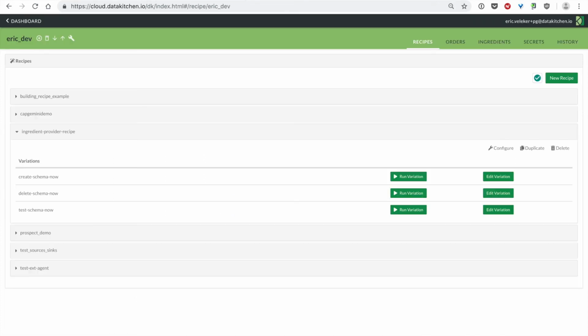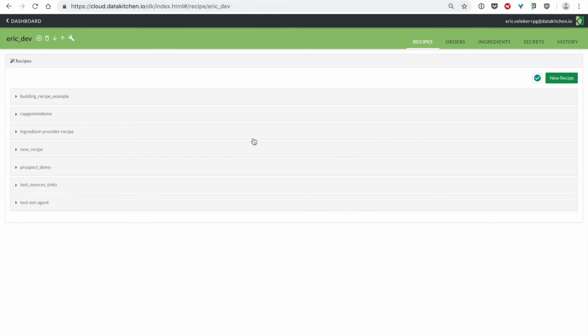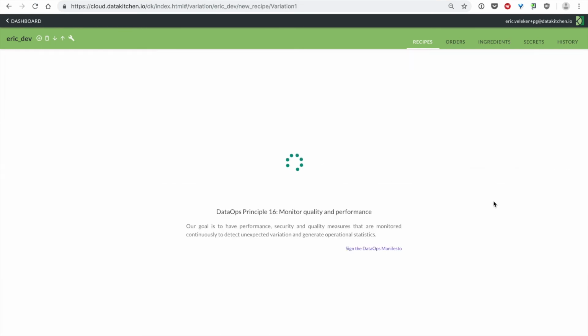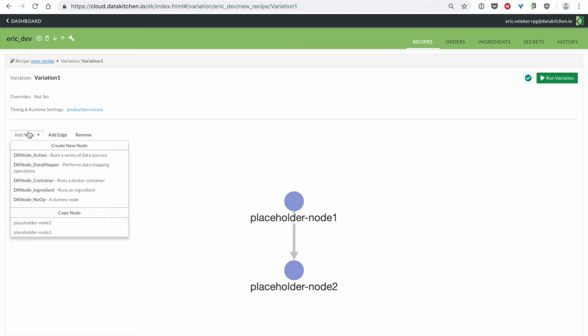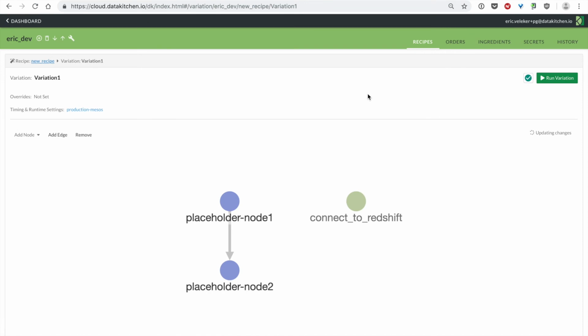So just to jump in here, I can, for example, create a new recipe, and what I'll see here is I'm just given a baseline recipe, and I'll see here a new recipe, I'll edit its variation, and why don't I add a new node, and I'll just create an action node because I just want to connect with one tool in my tool chain. So I'll just call this connect to Redshift. Okay, so I've created a node, and you can see I can actually add an edge here as well.